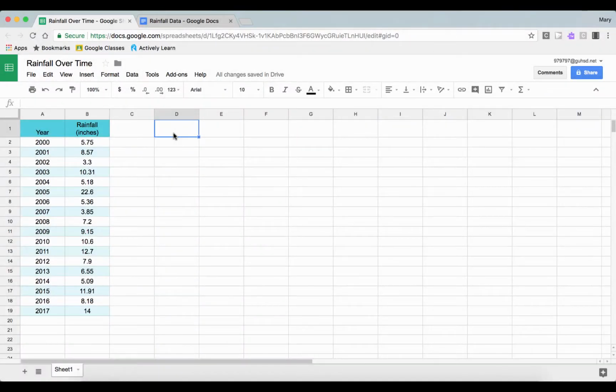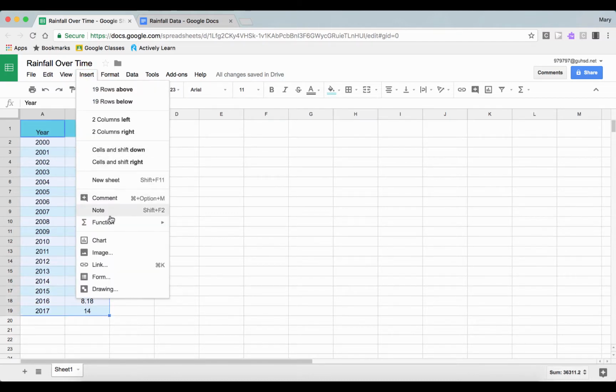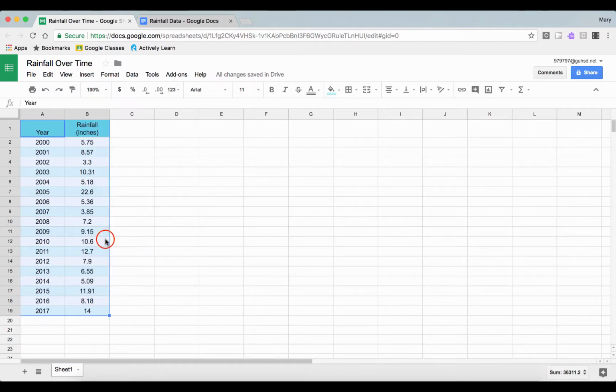In this screencast, we're going to take a look on how to create a graph within Google Sheets. So as you can see, here's the data that we created previously, that data table. And so from this table, I am going to create a graph, or as Google Sheets calls it, a chart. So I'm going to select the data and then go up to Insert and then select Chart.